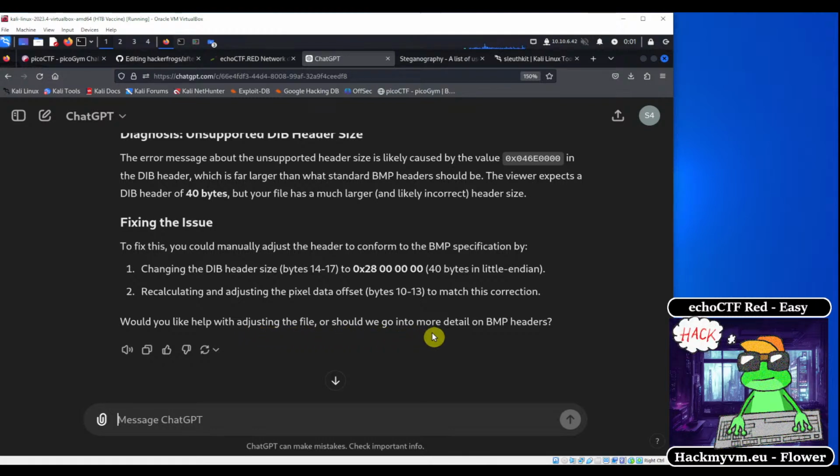So I've never done this kind of manipulation before, as far as fixing the bytes in these kind of image files. So I guess I should ask for more help adjusting the file. Please give me more help in adjusting this file.